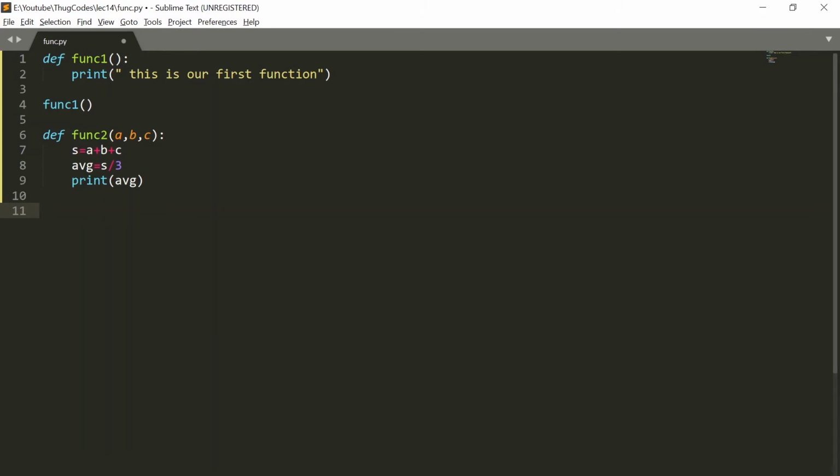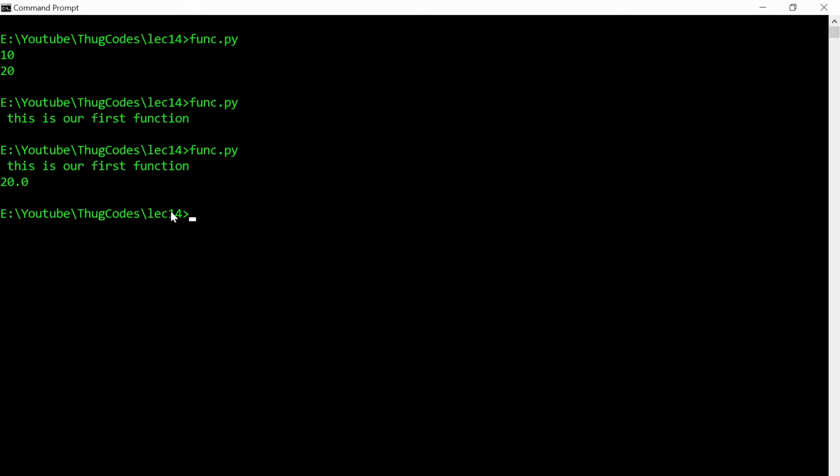And again I'm gonna call the function 2, but here I have to give the values of these three parameters. Let's say 10, 20 and 30, and 10 is going to assign the A, and 20 is gonna be the value of B, and 30 is going to be the value C. So let's save this program and run this again.